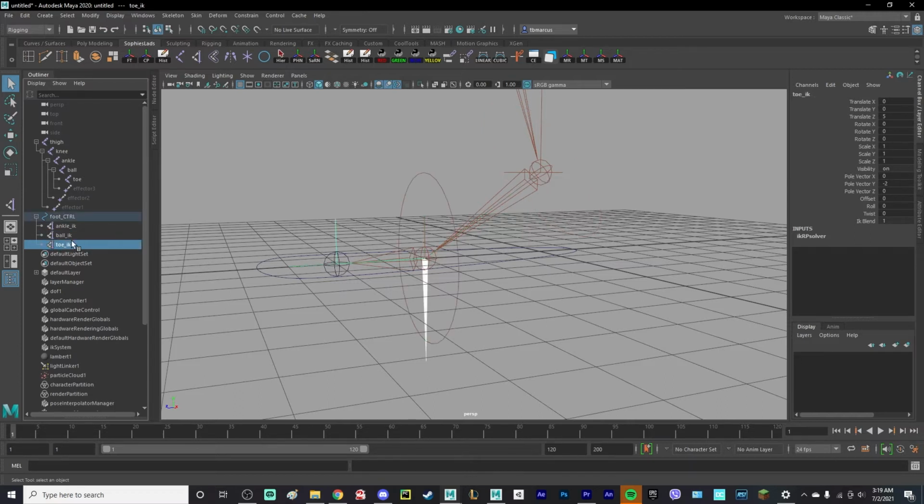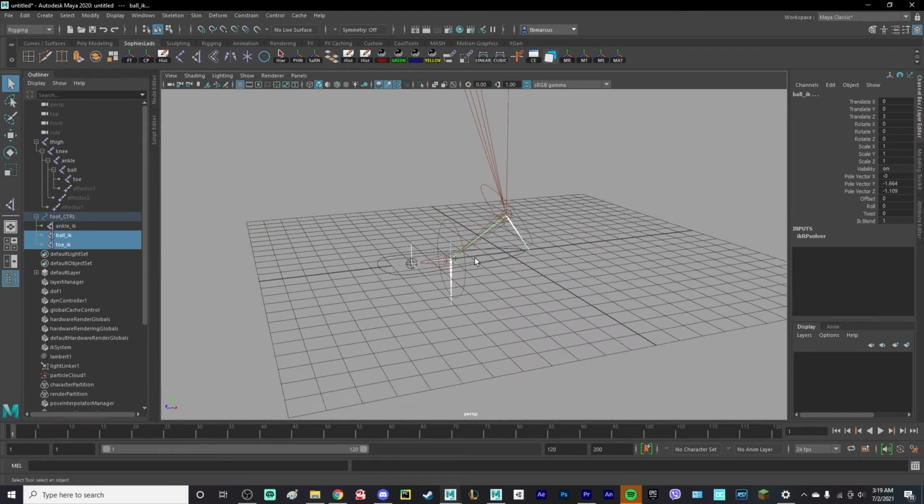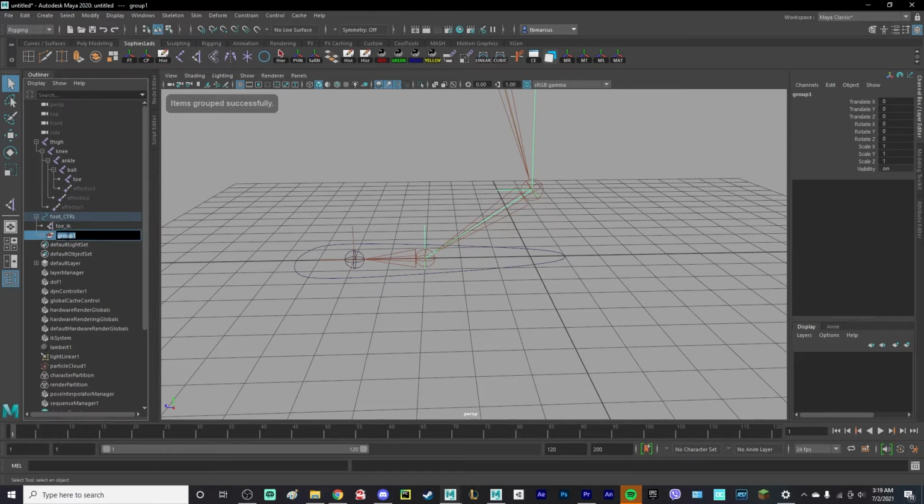Great. So from here, now that we have all this set up, I moved all of the IKs underneath the foot control. We're going to take the ball, control click the ankle to select multiple things. We're going to hit Control G to group them. I'm going to rename this to ball piv group.